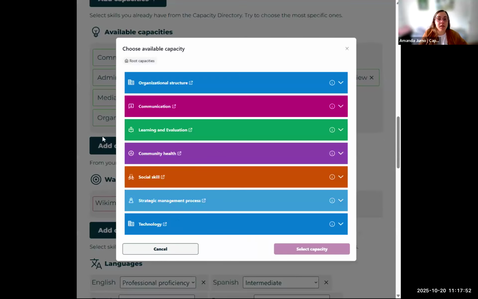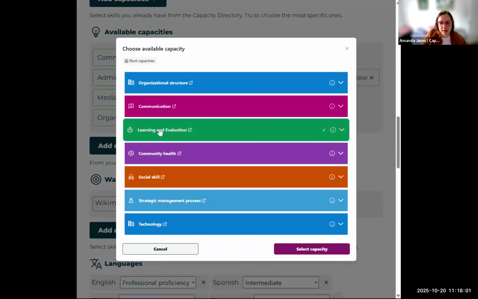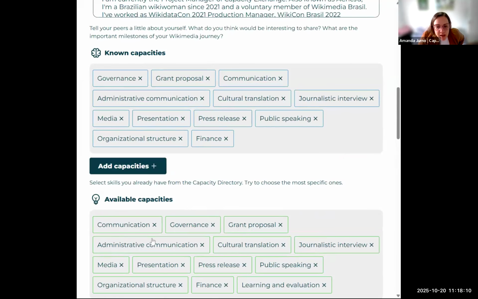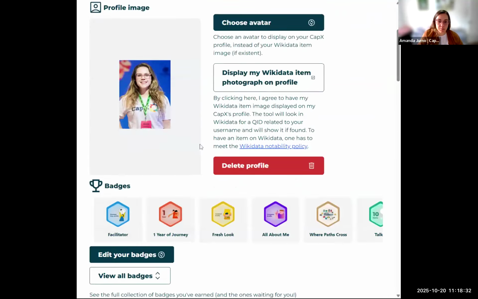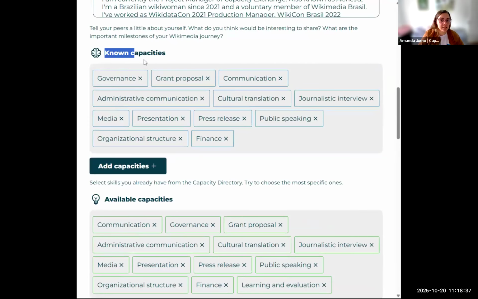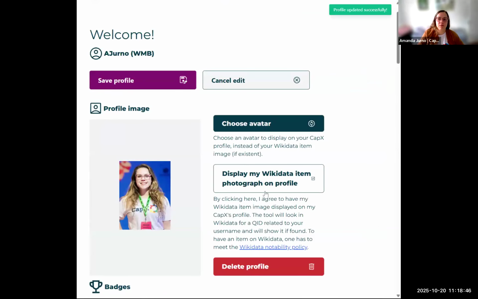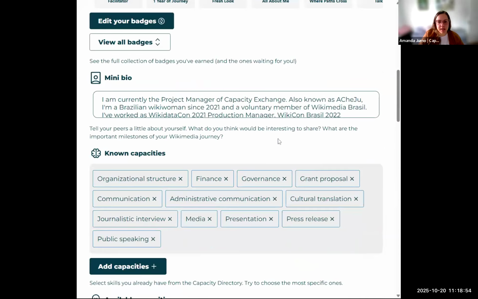You can also add capacities here, but it's important to know that for the tool to allow you to save your profile, you have to have the same capacities here, the same known. To have an available capacity, you have to know it before, because you are only able to share something that you already know. So let me show you that I put learning and evaluation here, and I don't have it on my non-capacities. And when I try to save my profile, it will have an error here on the top. That's because I put an available capacity that I don't know yet. So I'll take it off, and I will save my profile, and you see that now the tool was saved successfully, okay? So to integrate, you do that, and you just make sure that everything is right here.